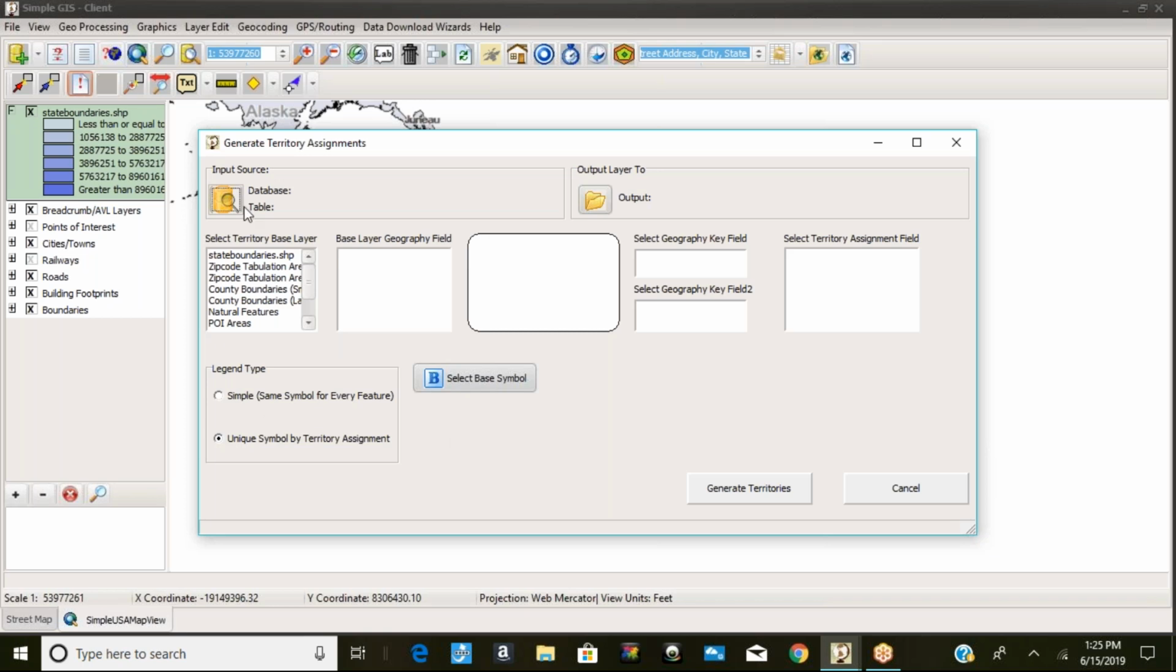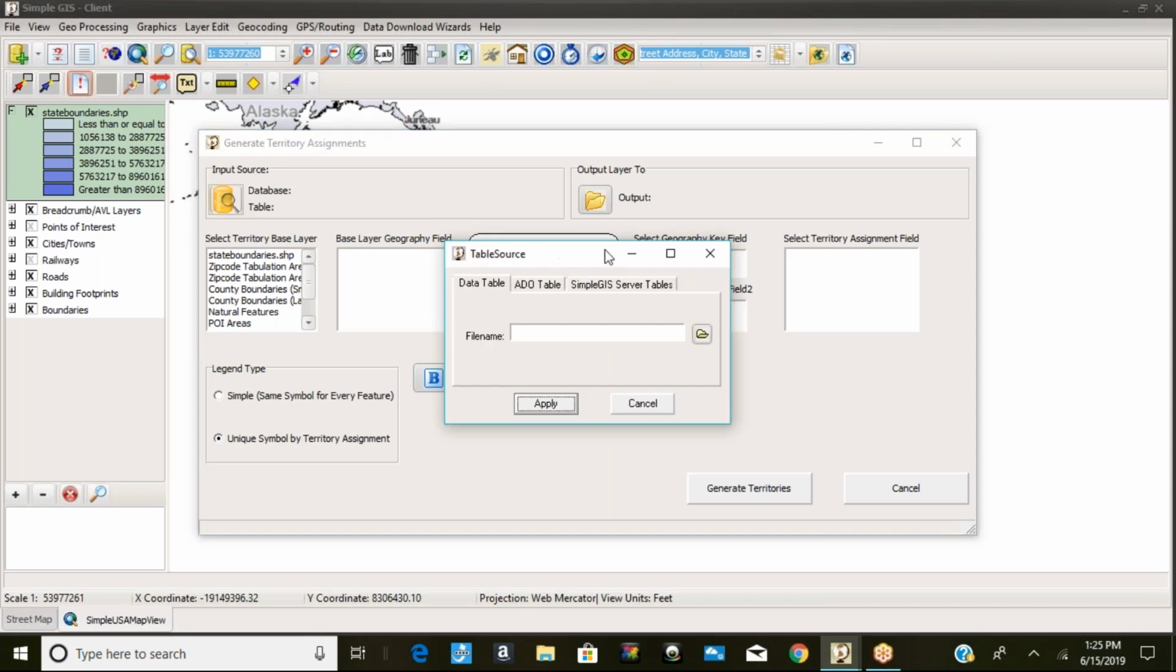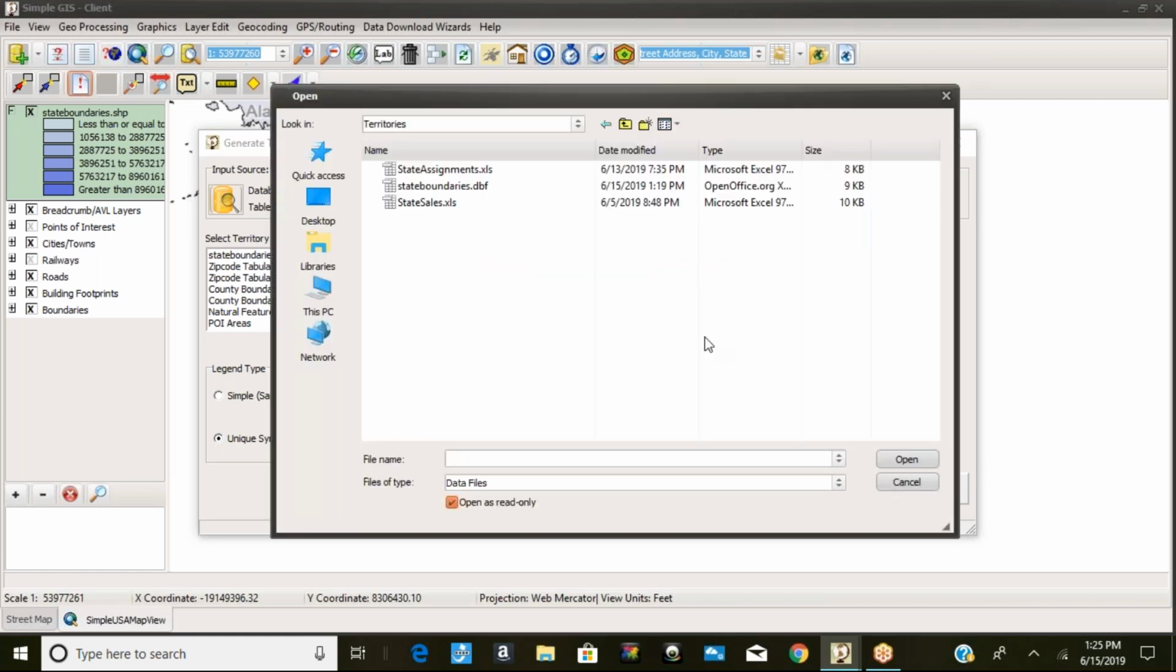So for instance, in this case, I have to first specify the input source. Again, I click on this button that has the yellow database with the magnifying glass over the top of it. It brings up this table source dialog box. And in this example, I'm using a spreadsheet once again. So I use the Data Table tab, and I click on this button with the open folder to bring up a file selection. I'm going to select the spreadsheet that contains my preliminary state assignments. I have a spreadsheet called State Assignments. I'm going to double click on it.